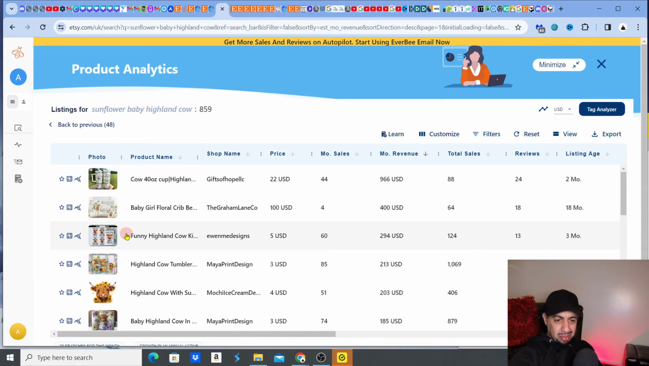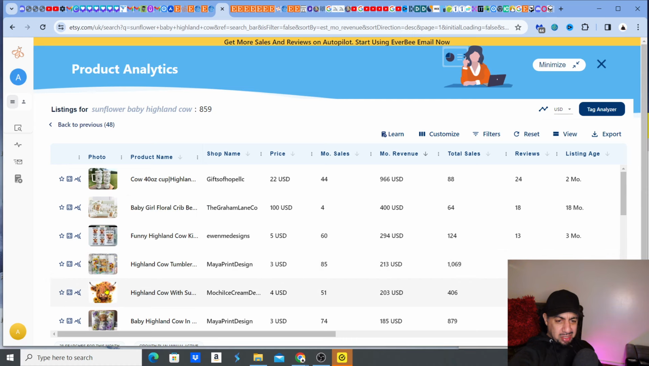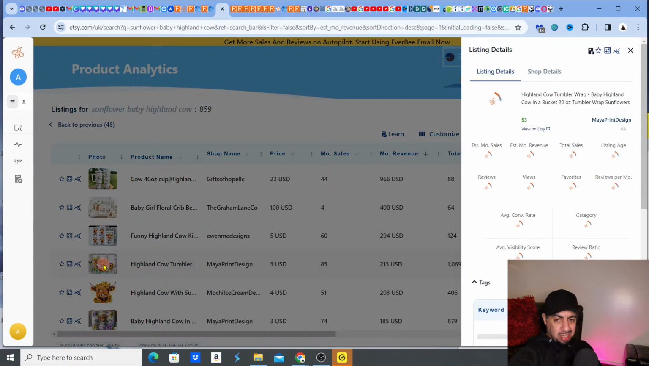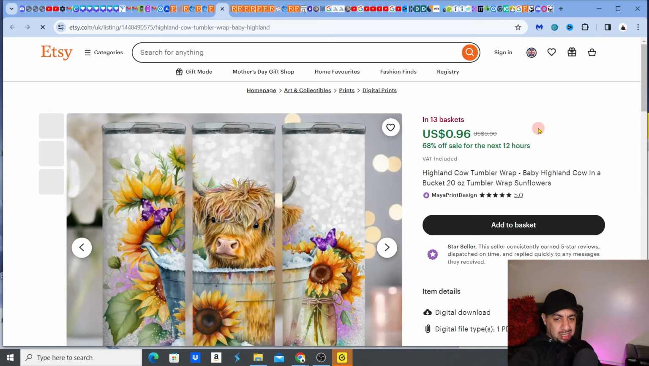Let's have a look at these. Look at this. What's this? This is another one, baby Highland cow. And here's another one. This is the simplest. Look at this simple Tumblr design. It's a PNG, I believe. It's a Tumblr wrap. It's only a Tumblr wrap. It's making $213. That's nice for one listing. Imagine you got 10 listings of these.